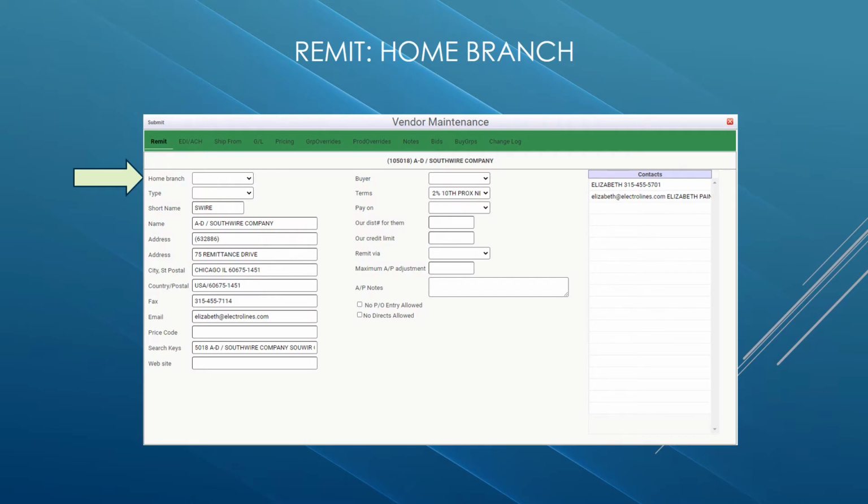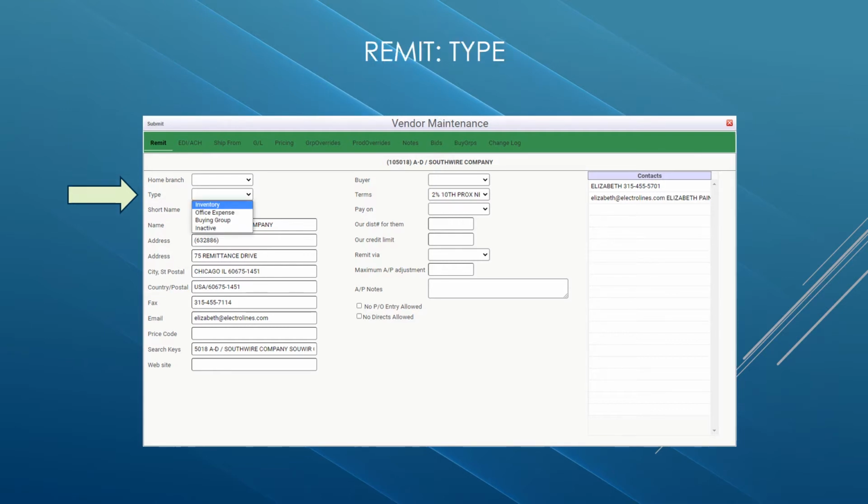Starting with the fields at the top left, the Home Branch field is not normally used but can be selected if a vendor is only purchased from by a specific branch. The Type field is used for reporting. There are several vendor types, including inventory, office expense, buying group, and inactive. Inventory is the default if not otherwise specified.